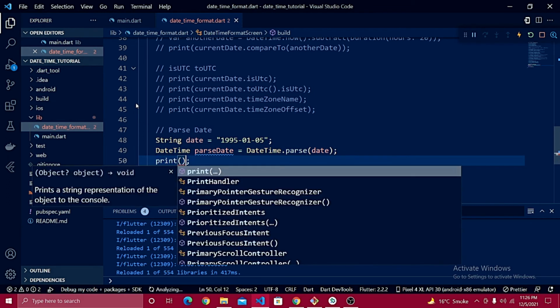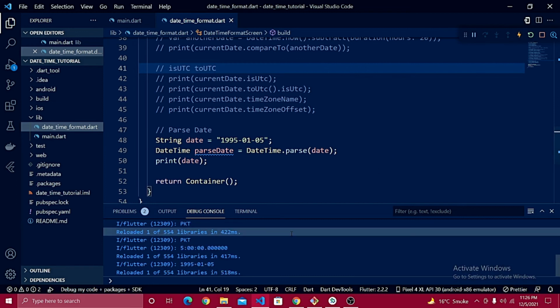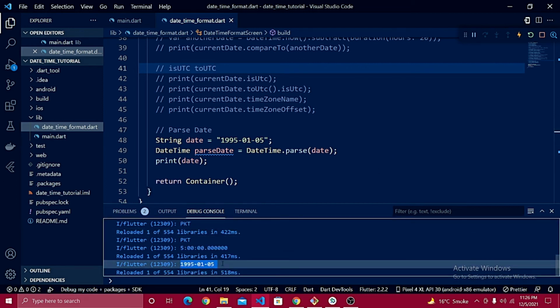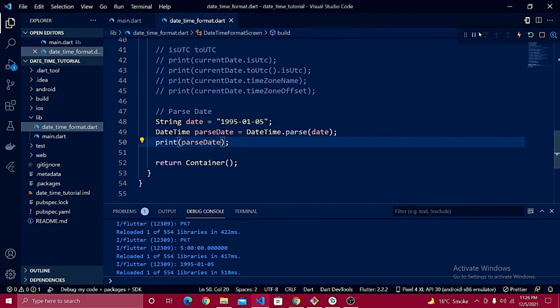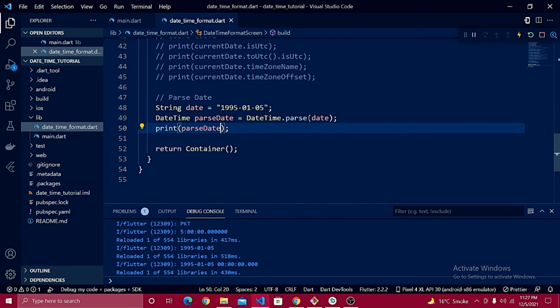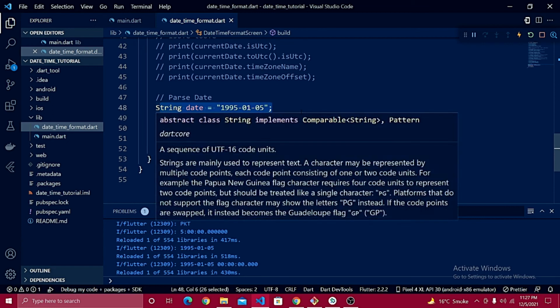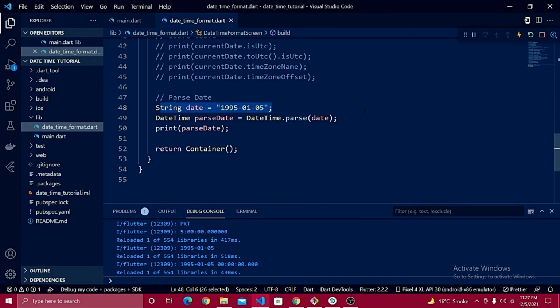And if I just try to print the date, and hot reload it, you see now that it converted into the DateTime, right? With the help of DateTime.parse, oops, actually I just need to wrap this parseDate, which was not there, right? So there we are. So there you see how we can convert that string into a DateTime with the help of the parse method. And as you see here, it shows that it constructs a new DateTime instant based on a formatted string, right?